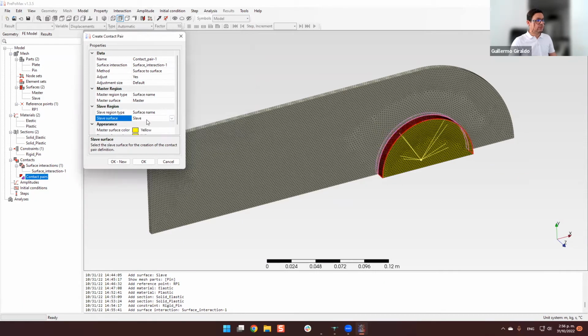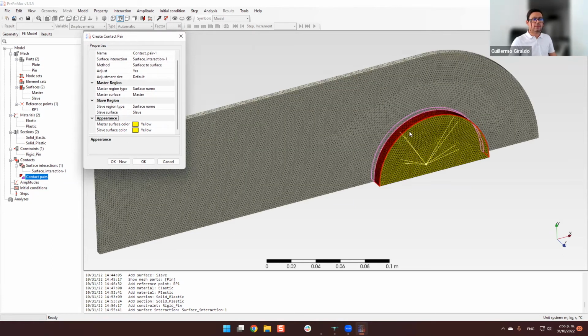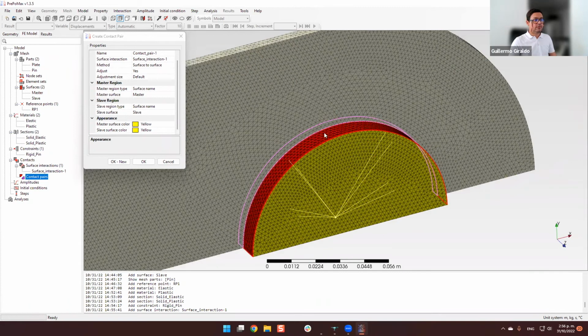switch this without getting confused. But let's leave it like that right now. So I assign it, I left the default values here for the method, I use an adjustment size. And I just assign the master region. So what this means is that this master surface that I assign will physically interact with the slave face.